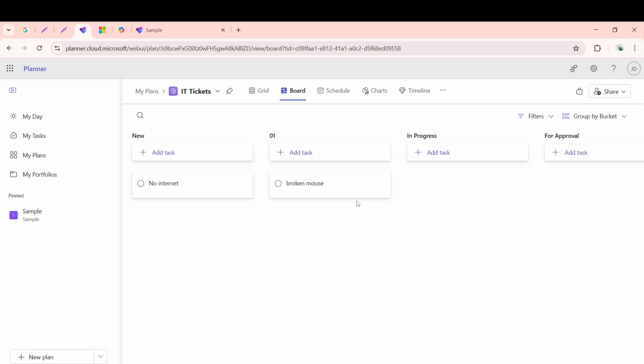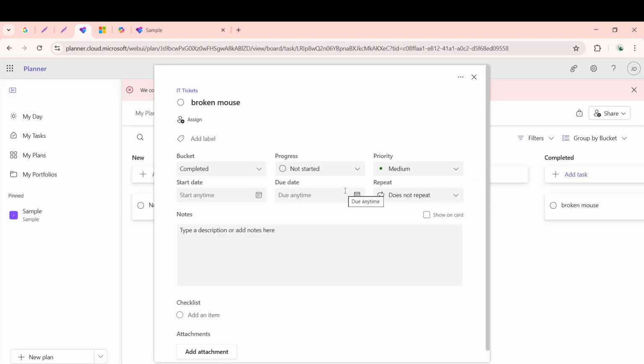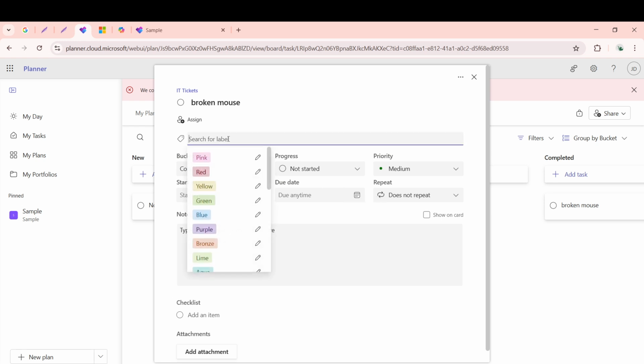They are another powerful tool in Planner that you can use to add extra context to your tasks. To use labels, you first open a task and then select Add Label from the Details pane. Once there, you'll see a list of available colored labels you can choose from. Simply select the one that fits your needs.